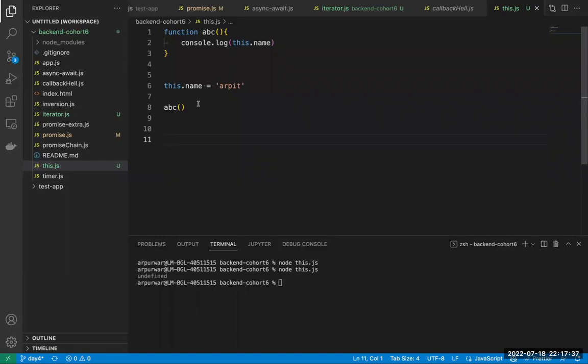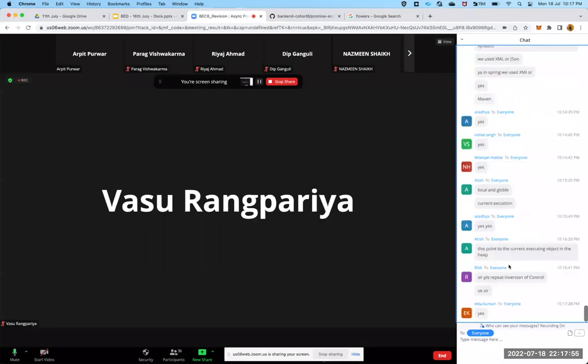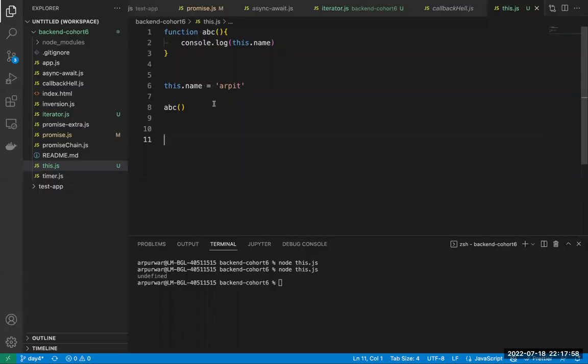So that is why, when we are adding this dot name here, this is not the global one, guys. Again, I'm just repeating it: just remember this thing. In Node.js every file is a module, and whenever we are calling anything from here, we are not calling in global scope, we are calling in this file's scope only. That's why this particular this dot name is not the global one.